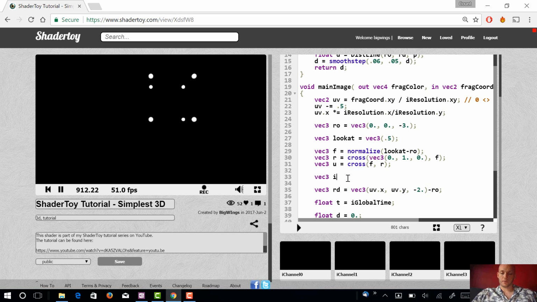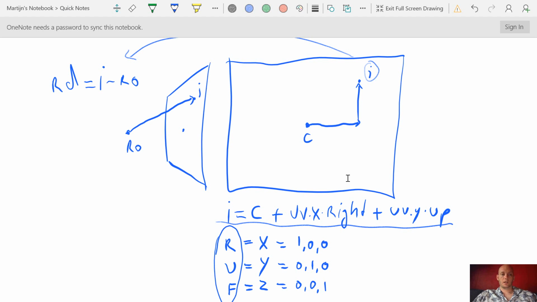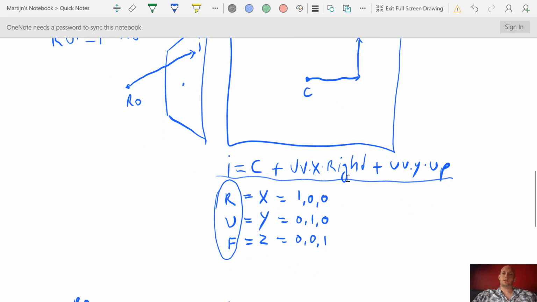Actually, before I do that, we have to calculate the center of the screen, right? So let me go back here. What is the center of the screen over here? Well, the center of the screen is the same thing as over here, right? The center of the screen is nothing more than the ray origin plus the forward direction.